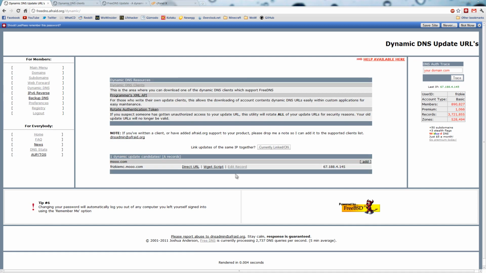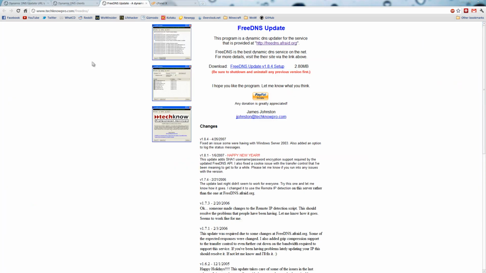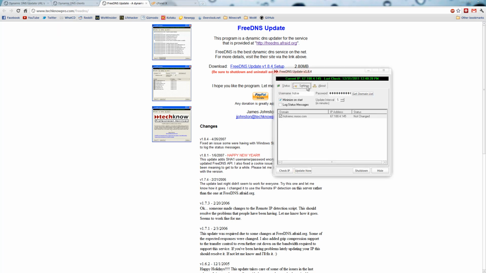Okay, so now that we've got the domain set up, you can go and download FreeDNS. The link for this and all links for everything in this tutorial will always be in the description. So go down there, download FreeDNS, and you can install that. Open it up. Go to your settings tab, put in your username and password. Make sure you check minimize on start so it runs in the background. Make sure you also put this in your startup folder. I'll show you how to do that, I think, if I remember.